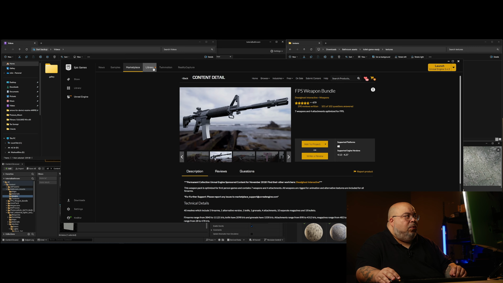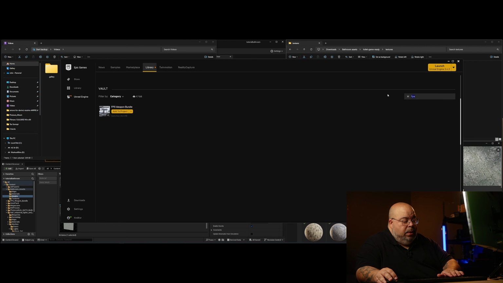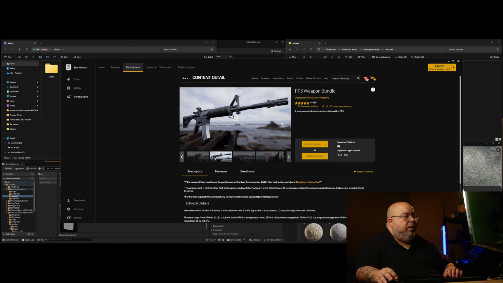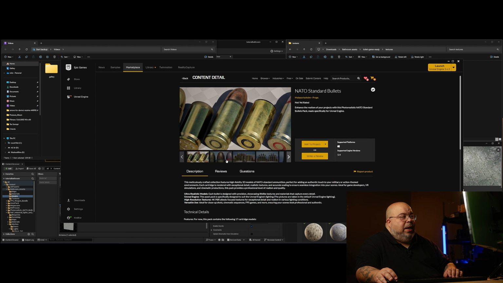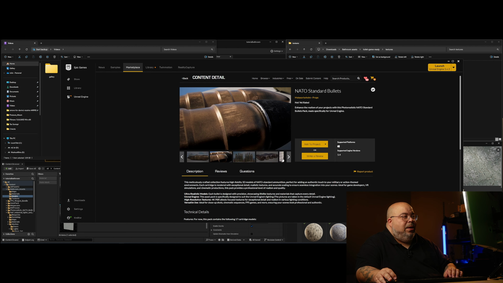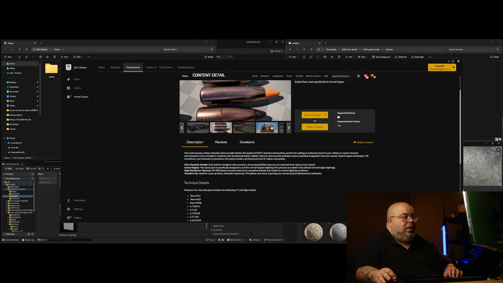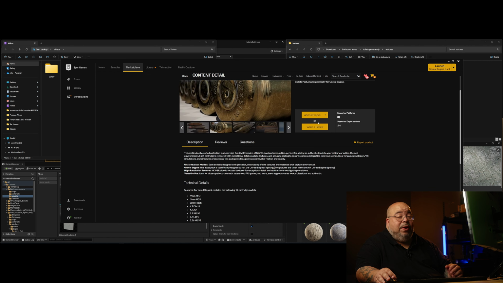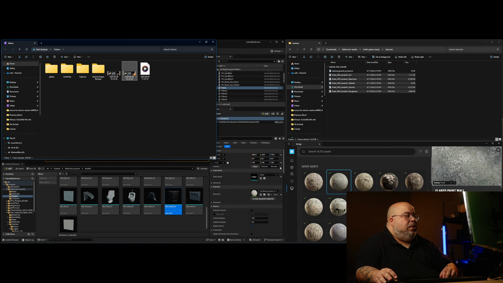And I also grabbed the NATO, this right here, NATO standard bullets. They got some top high quality bullets, all right? So I think it'll be very good to have these if you ever need them. They're great. This was like $5. I mean, you can't beat it. All right, so there we go. I already loaded it. So here we go.